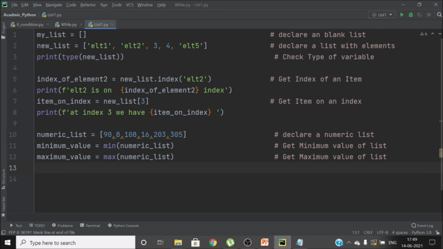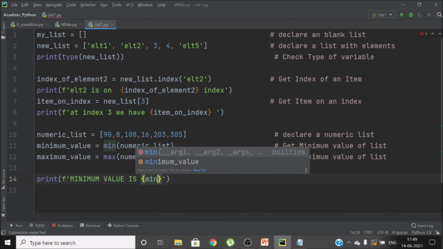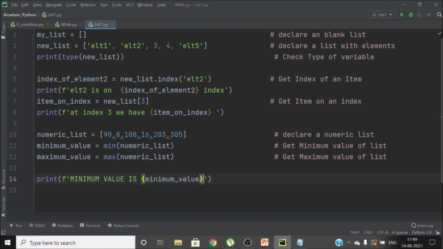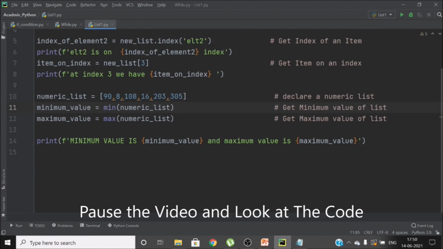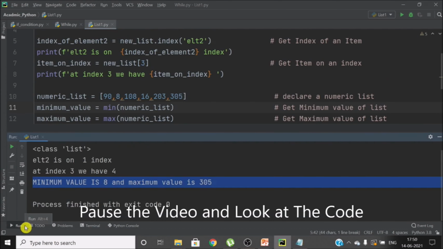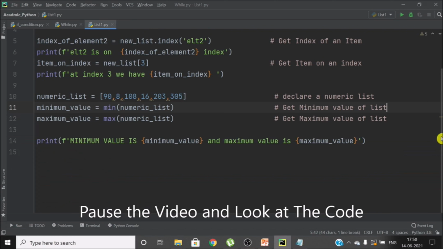Now let me print this code, and then we will pass the variable here. Let's run and see the output. So you see the minimum value is 8 and the maximum value is 305. So our result is correct. I hope this is clear to you.